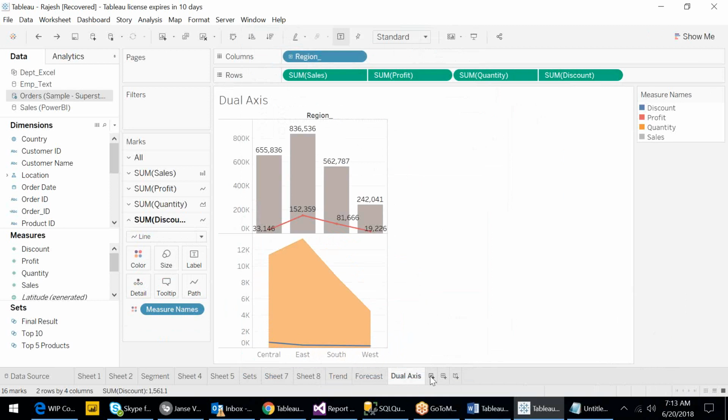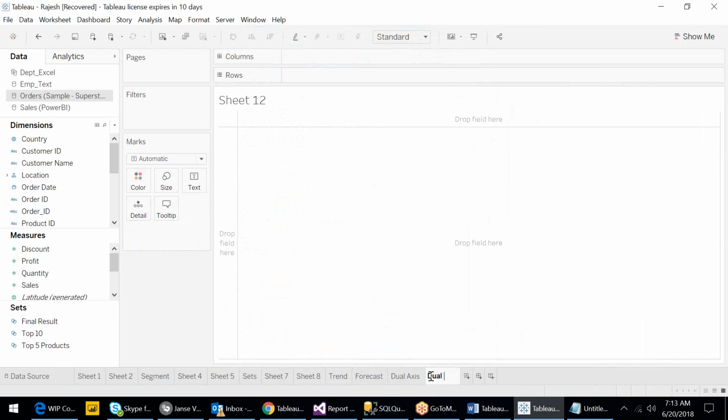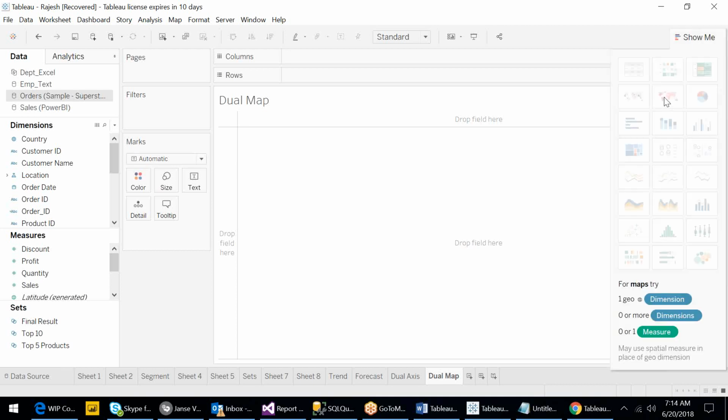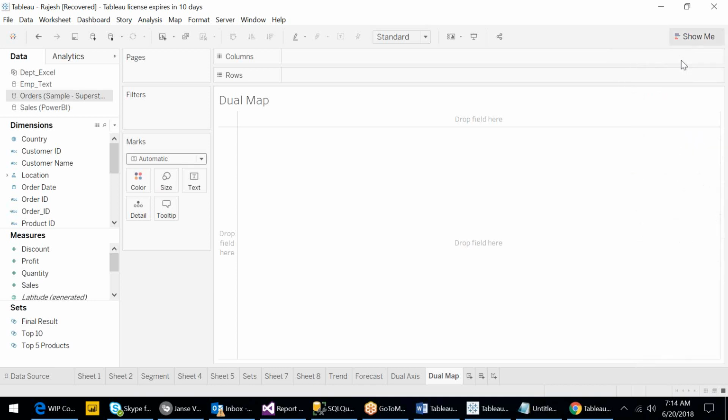And next, same way, dual map. In the map chart we have 2 styles. Under the Show Me control, we have 2 styles. One is a symbol map and the next one is a filled map. So this time we'll combine the 2 maps in a single report with the 2 measures. This is quite different.